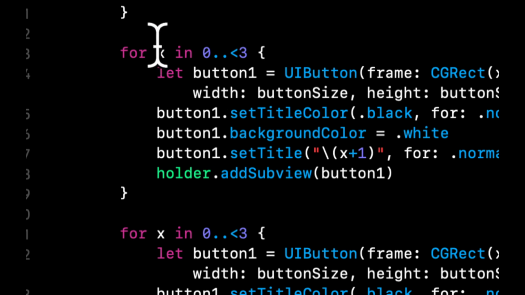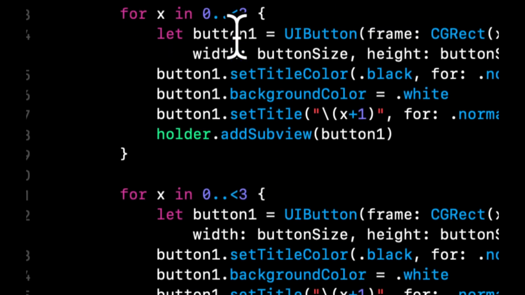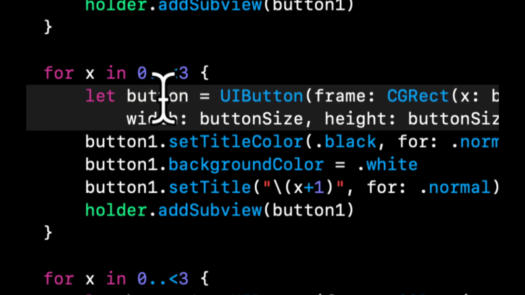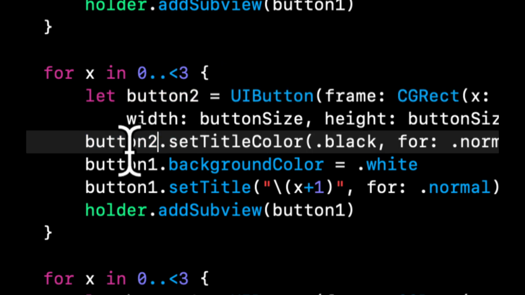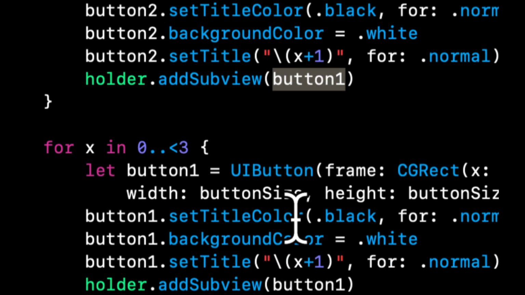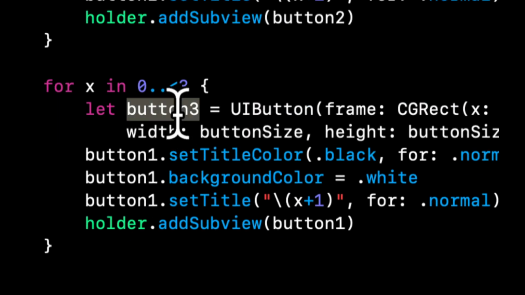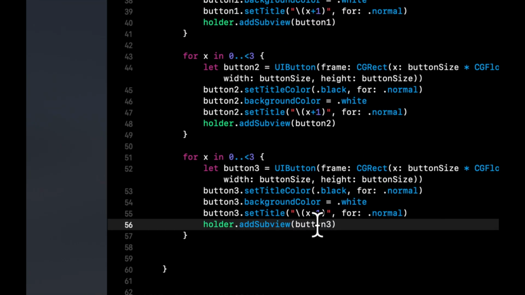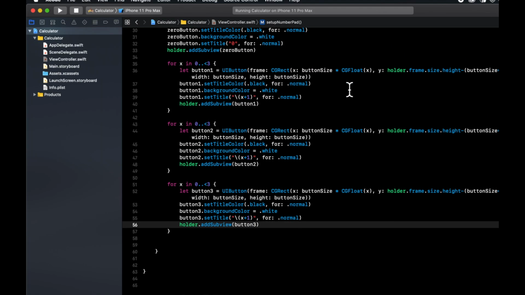And let's copy and paste this 2 more times to do the rest of our numbers. And we're going to actually keep this from 0 to 2, but we're going to change a couple things because we're duplicating the name of this button. So let's actually say button 2. And let's also come down here and say button 3. Now I've named these button 1, 2, and 3, but they're actually in loops. So we're going to create 3 on each of these loops.